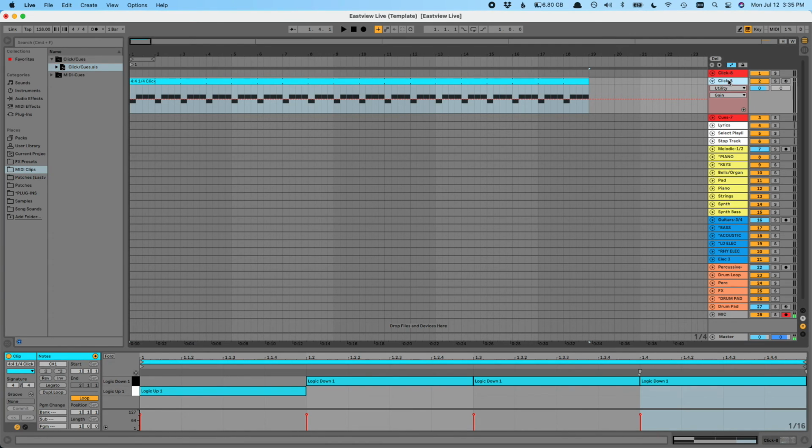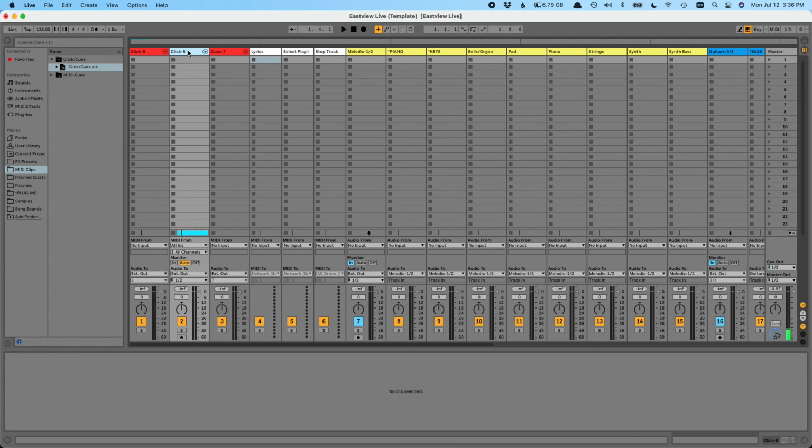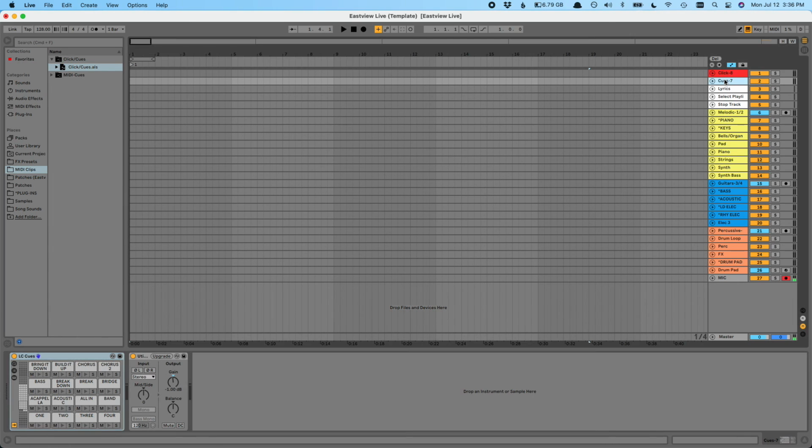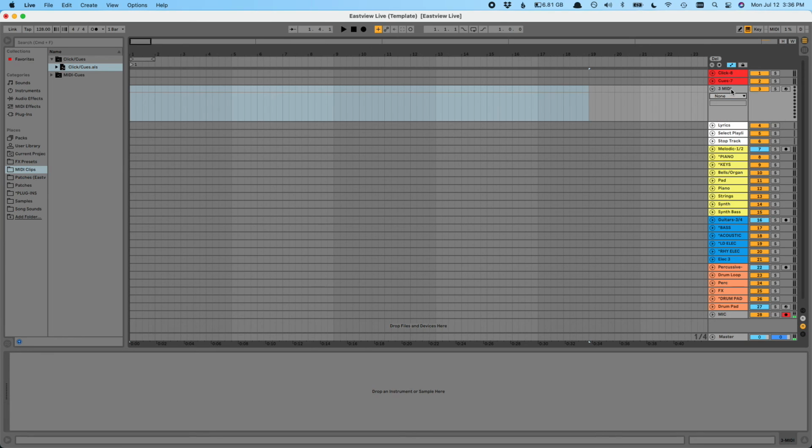So that's how the click track works. The cues is very similar. You can see there's a lot more samples loaded into it because we basically need to have all the words available to say, band 2, 3, 4, chorus 2, 3, 4, things like that. So I'm not going to go through the process of making this, but it's the same thing.